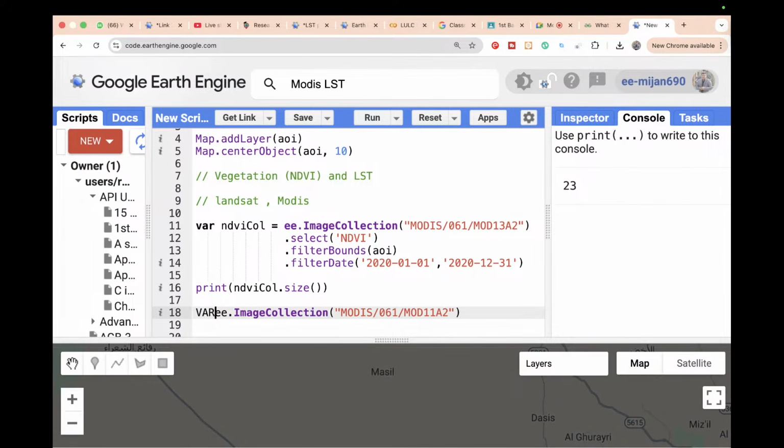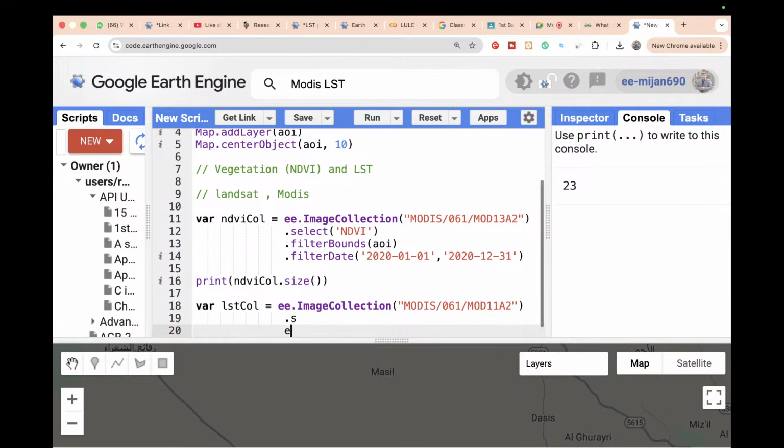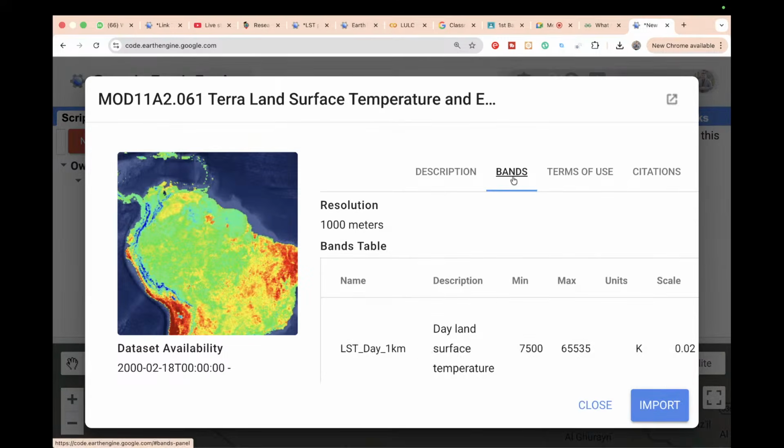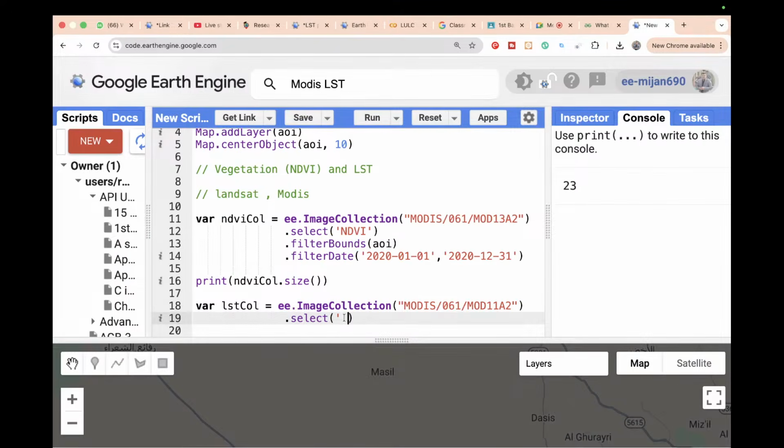And now take a variable. Suppose I put the variable name as LST collection. Okay, so now simply filter. First of all, select this band name. Band name is LSTD 1 kilometer. And put at the filter bounds with the study area AOI.